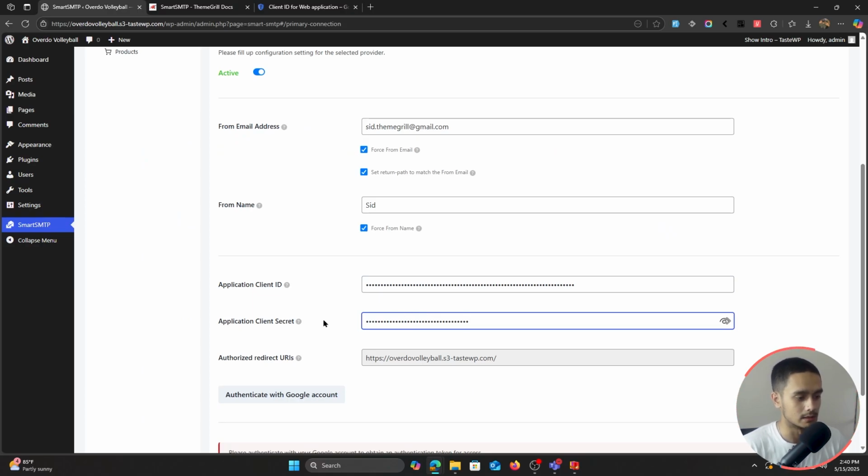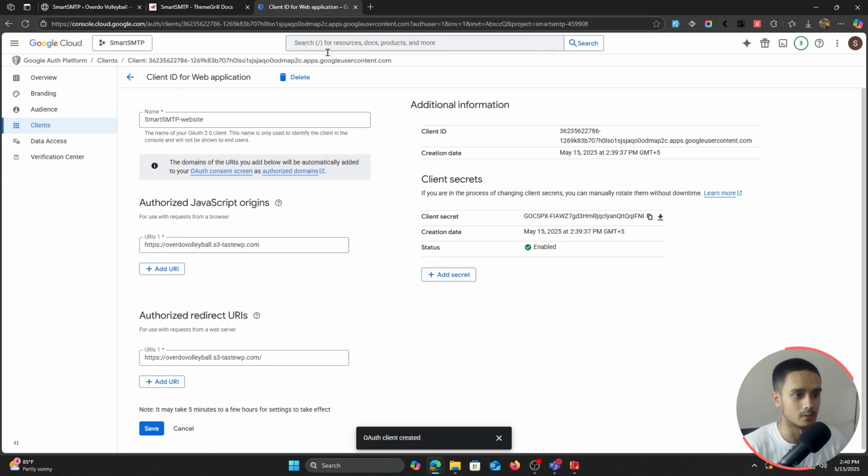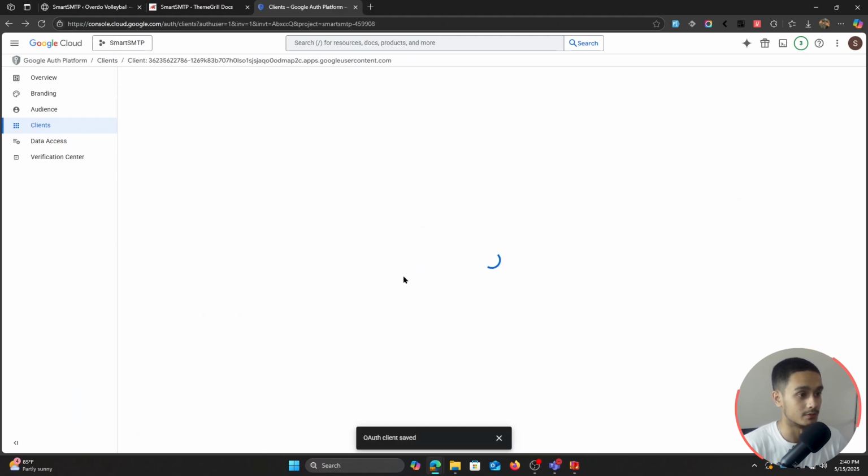Now, do not hurriedly click on authenticate with Google account. There's still one more step that you need to do. All right, make sure you've saved your changes.